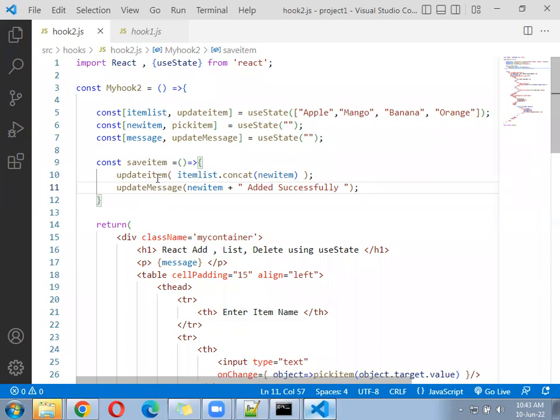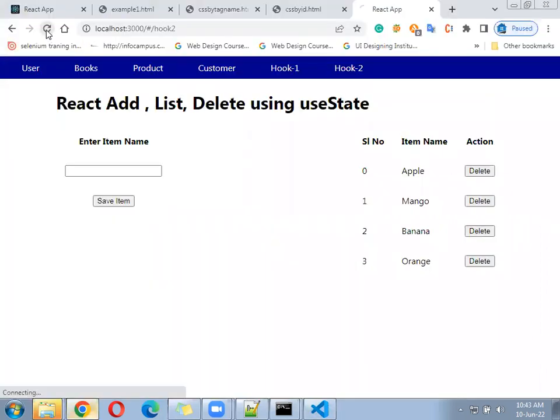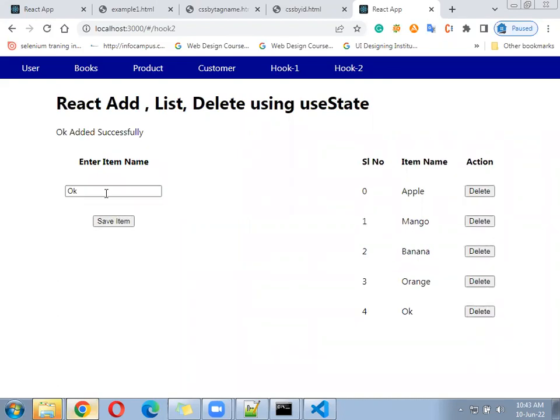Okay, so the code is written. Now come down, enter the value and check. Save. Okay, added successfully. Cancel. Cancel added successfully. Bangalore. Bangalore added successfully, right?